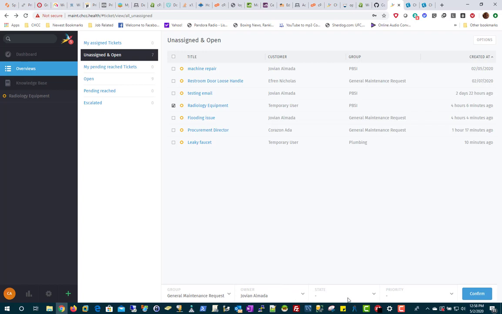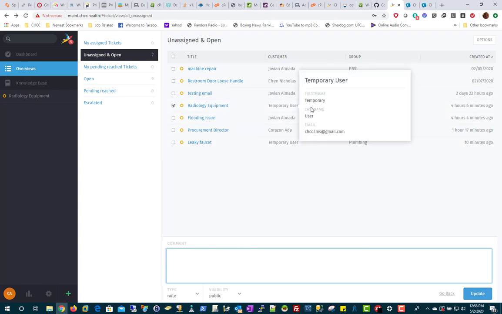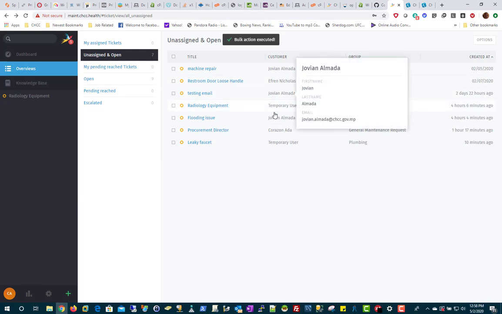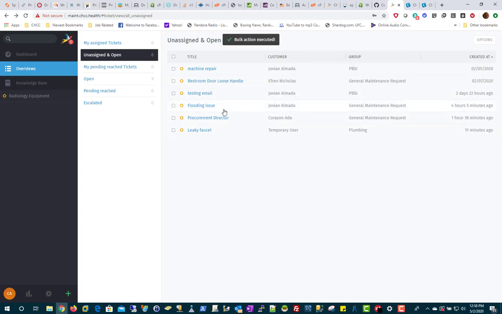So we'll make it general maintenance, and we'll say it's going to be assigned to me, and we're going to say it's still open, and then we're going to put the normal priority and confirm that. And what that's going to do is update it to general maintenance. We know that this is wrong because this one is actually about some medical equipment, so we do know it's supposed to be PBSI. And there you go, that'll update that so that it'll show. I lost my radiology ticket.